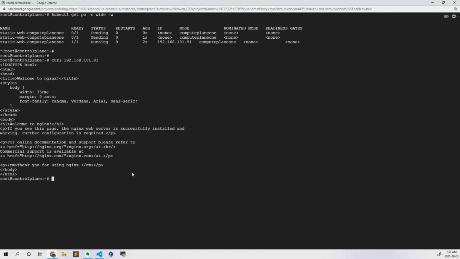Let me show you one proof. I will intentionally make a mistake. When do you have to create static pods? For applications which are critical and really needed for my Kubernetes cluster, where the application is mandatory, only then do you have to create a static pod.